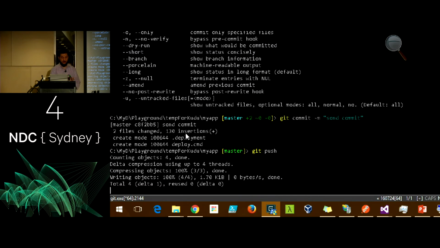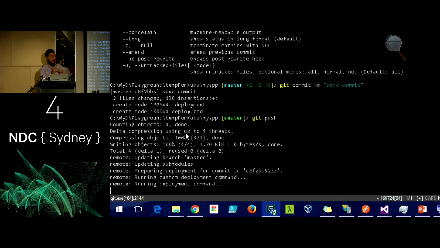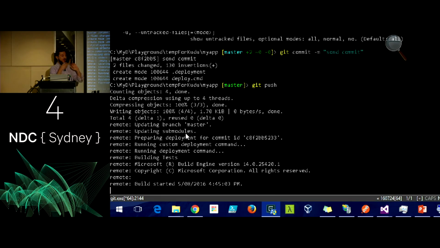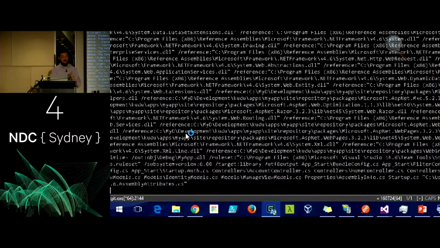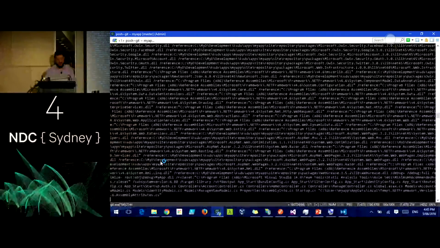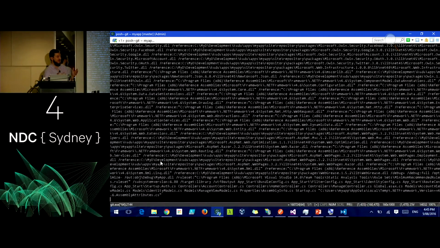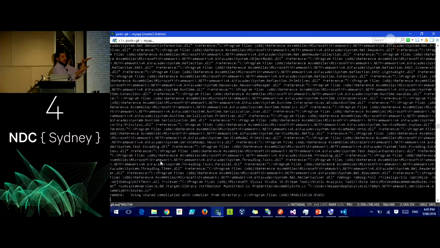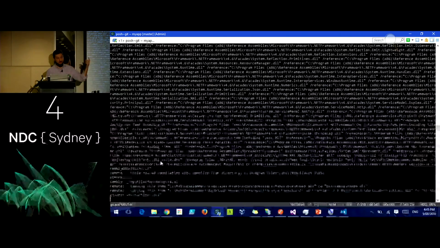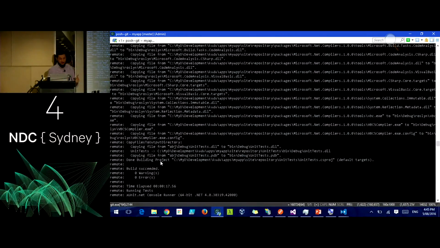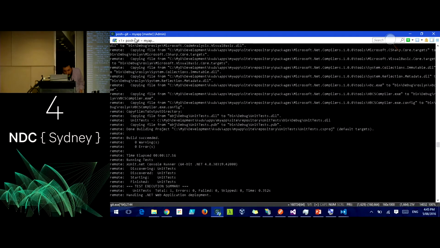What I want you to notice now is that it's not the same output you will see, because I have changed the deployment script, and you can see that now it's doing more stuff. There's more stuff happening, which is exactly the thing that we have done. We have added the part in the deployment script in which we build the test project and also run it.